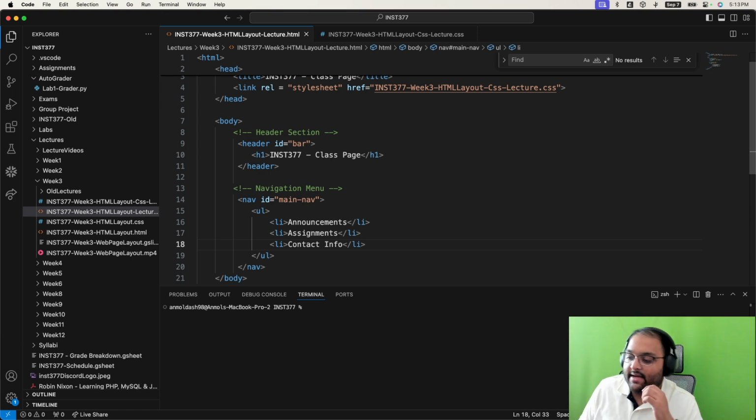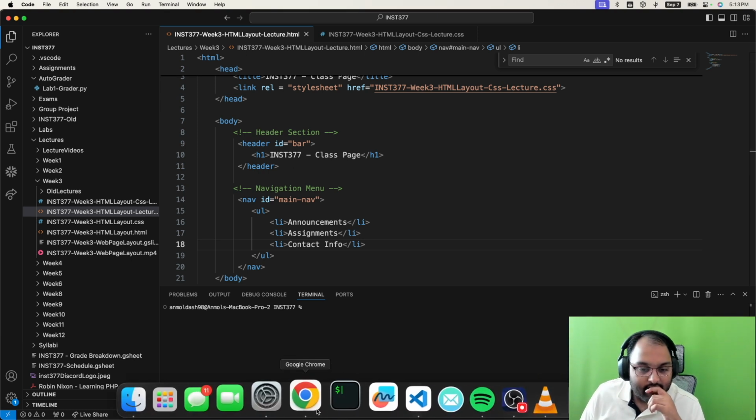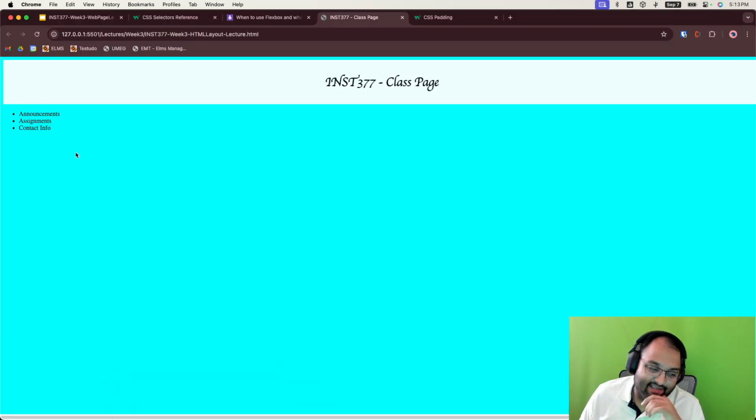All right, let's go ahead and take a look at how that looks. Okay, well, doesn't look very great, right? It looks, let's say, mediocre at best, right? Obviously this is not a nav. A nav usually is like a bar, etc.